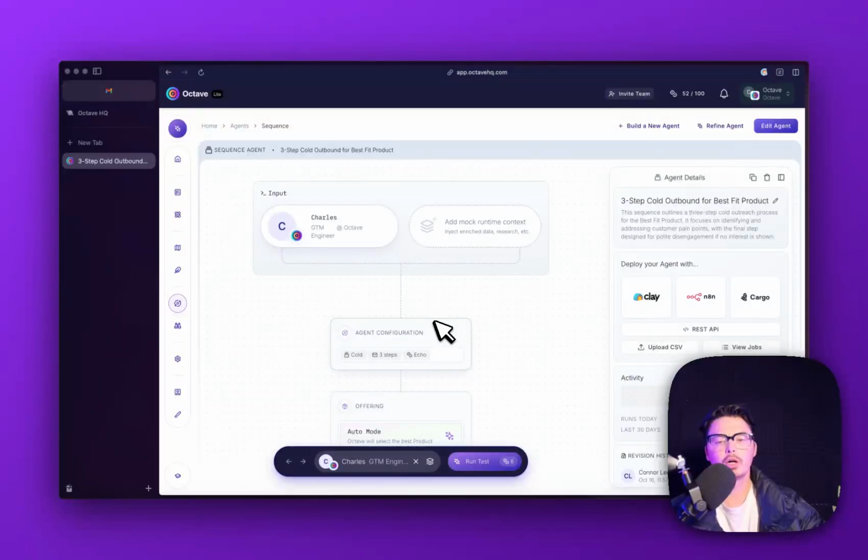So, runtime context is any data that you're sourcing in Clay, N8N, or any of your other data sources that you want to inject into the Octave agent at the last mile on a person or account level.